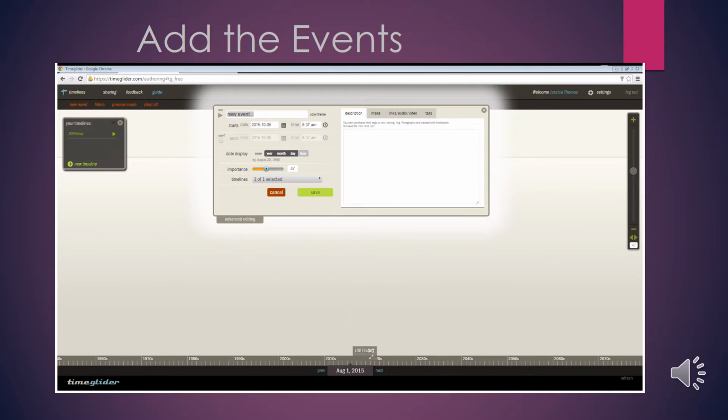Once they click Save, the students are allowed to start adding events. To add an event, they click New Event. They then type in the name of the event, the date, description, and include a picture if desired. Once they finish that, they press Save, and then the event is added to their timeline, and they can click on it to view it after it is added.